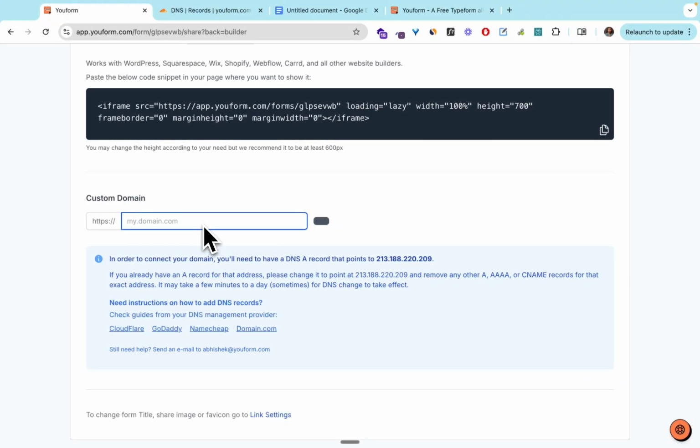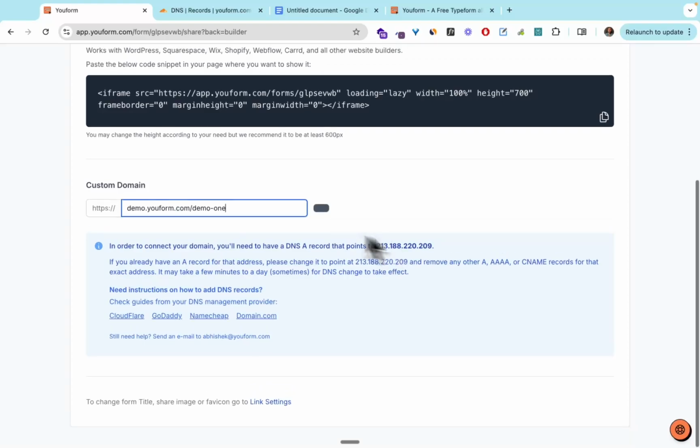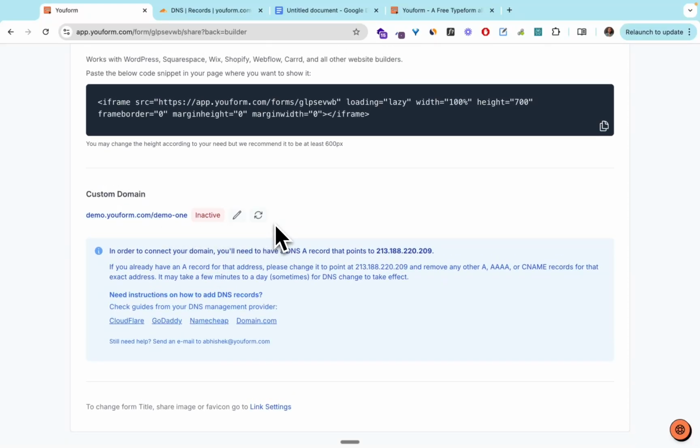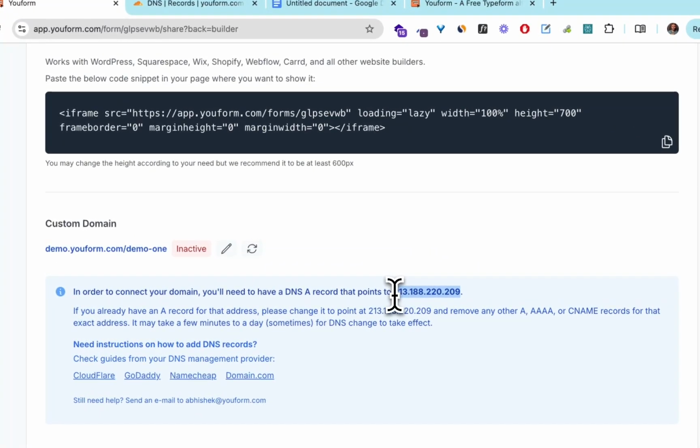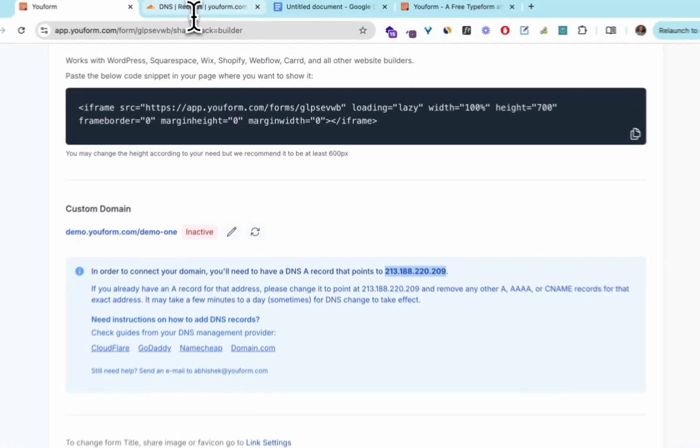So what I will first do is add my domain here. So I will have demo.youform.com/demo1, whatever URL I want this form to have, right? I will type it here, and I will hit enter, and it will save. Initially it will say inactive because we have not added the DNS there. So I will first pick this DNS and I will go to my DNS record.